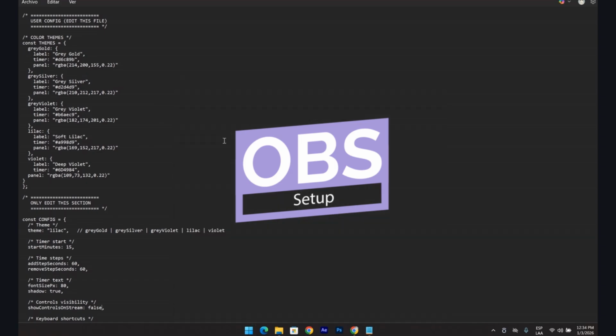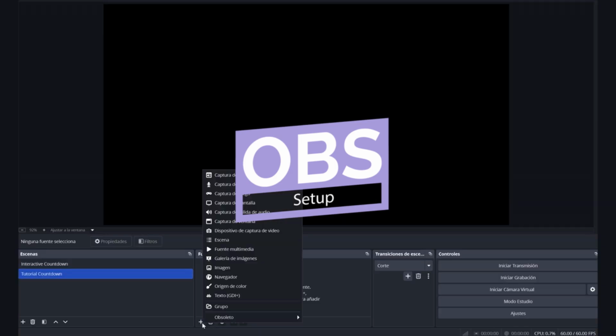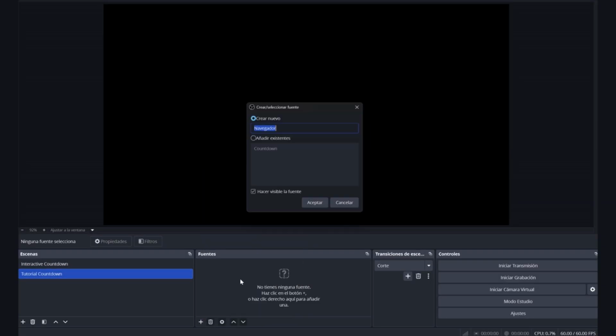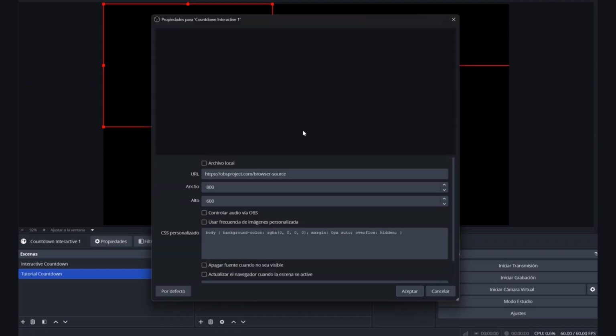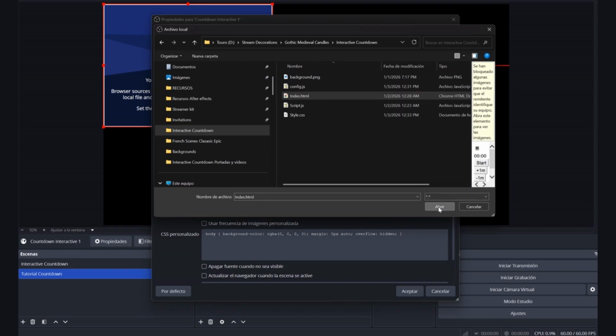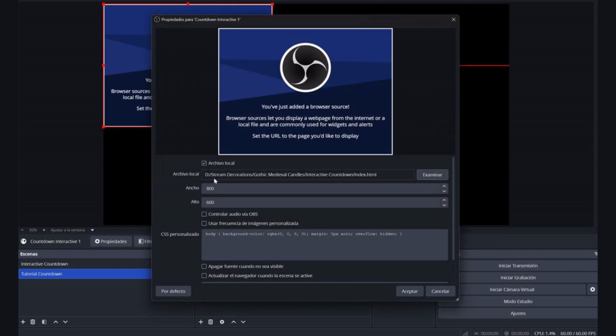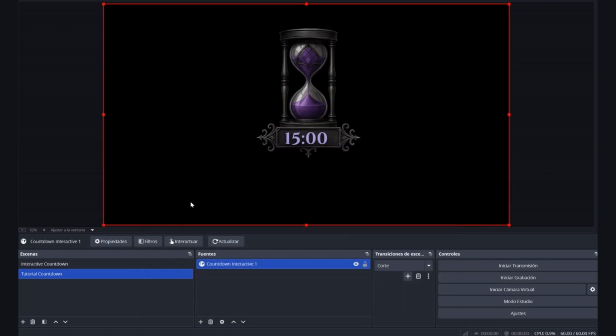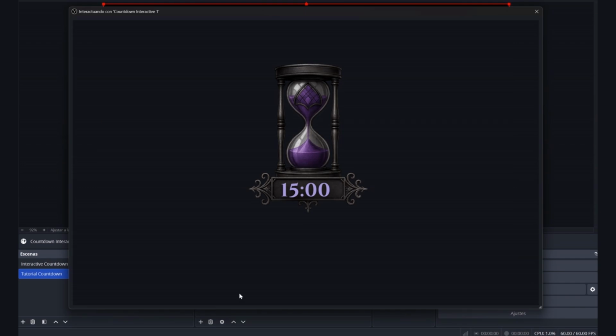Now let's see how to use it in OBS. Open OBS and add a browser source. Enable local file, select index.html, and set the size to 1920 pixels wide by 1080 pixels high. Once it's added, refresh the source and click Interact to test it. Press the S key and you'll see the timer start running.